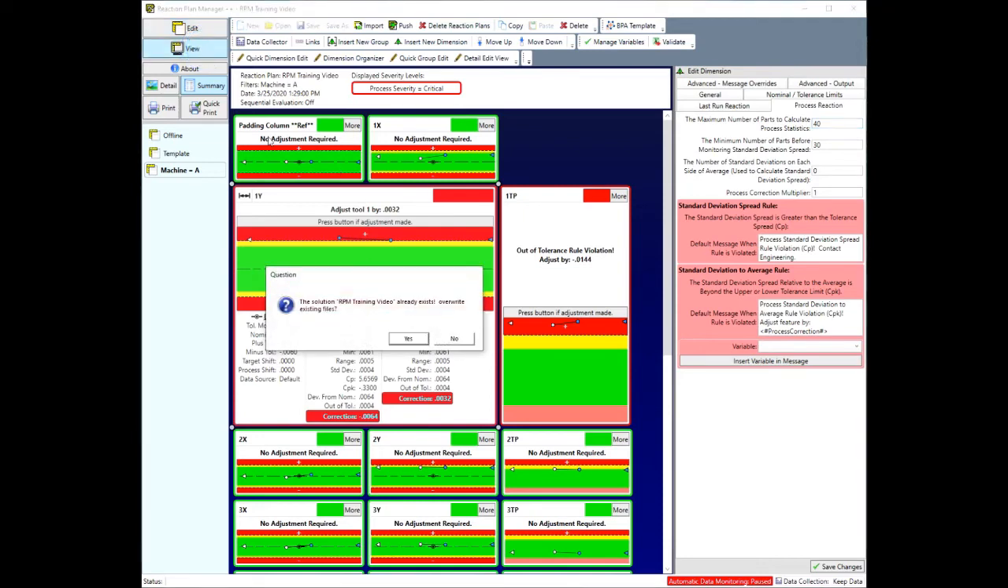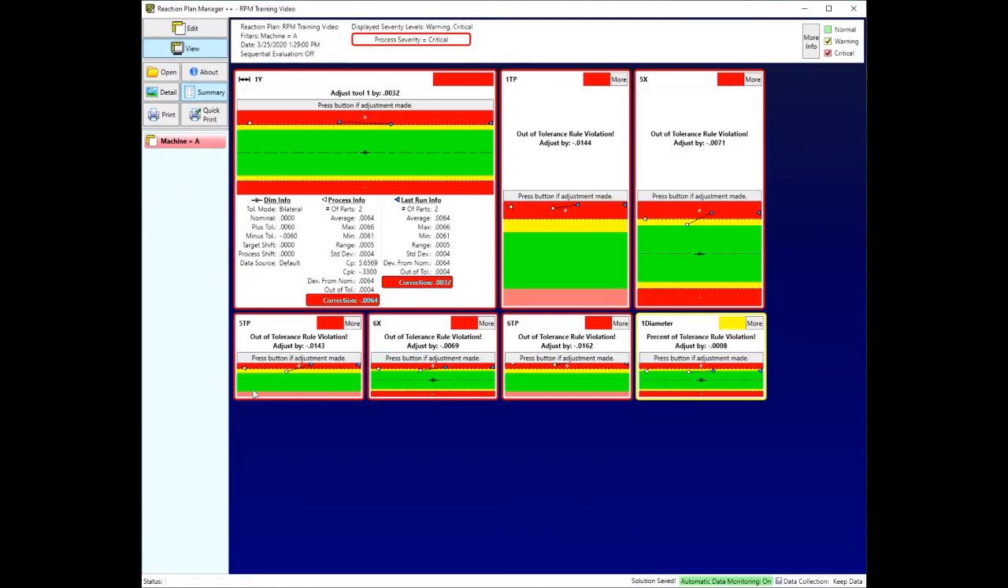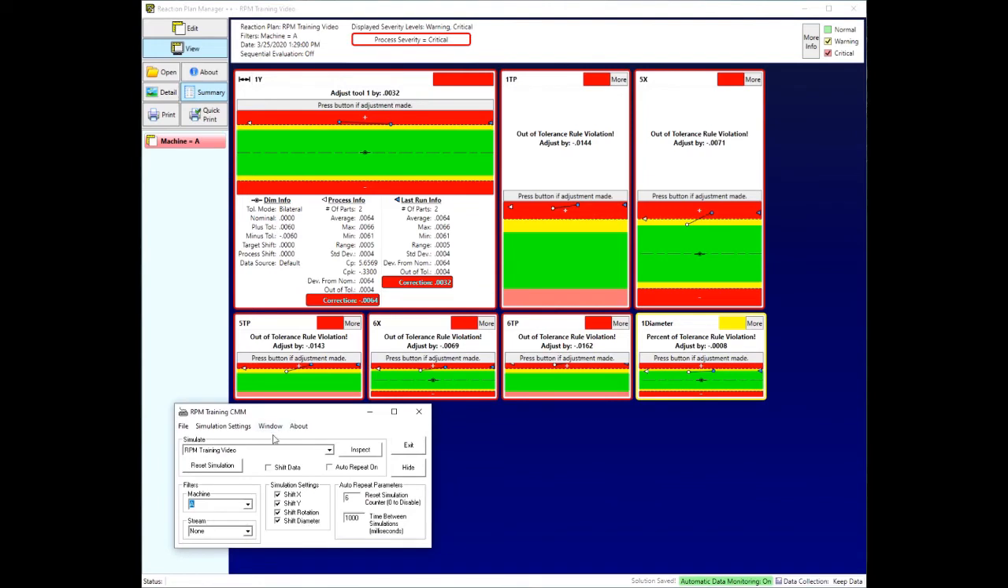Let's return to the view mode and measure some more parts. So I'm going to click on the view button. I'm going to save my changes. I'm going to open up that simulator and measure some more parts. Notice, before I measure the parts, the dimension items that have a normal severity level are not displayed. That's because of the setting that I changed in the header of the document. Let's go ahead and measure some more parts, and let's watch what happens.